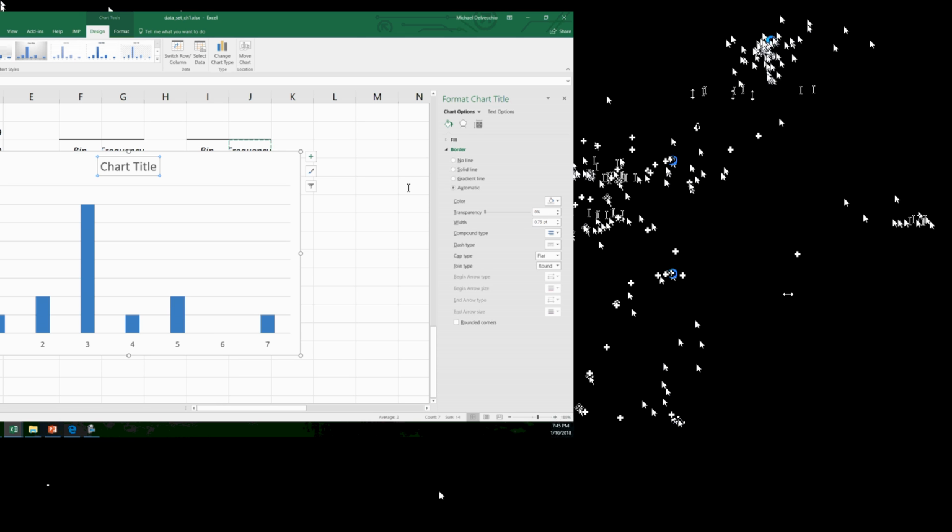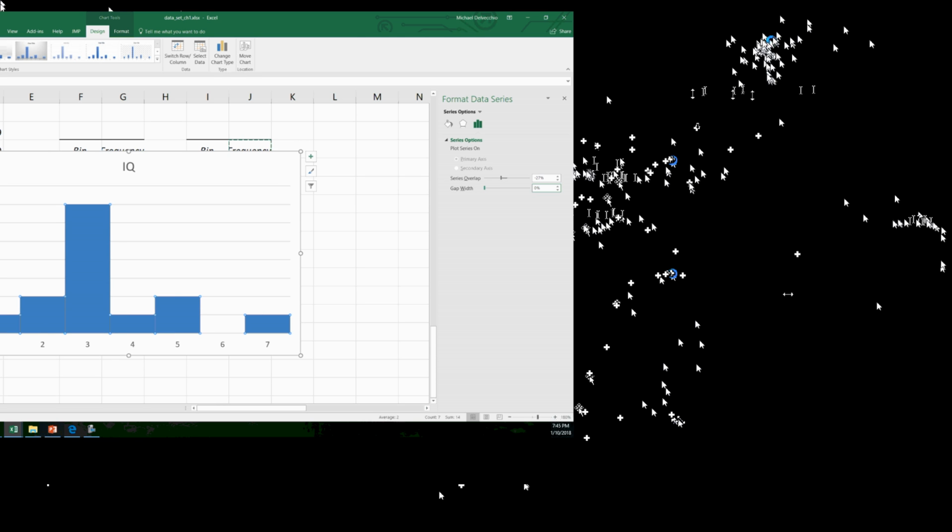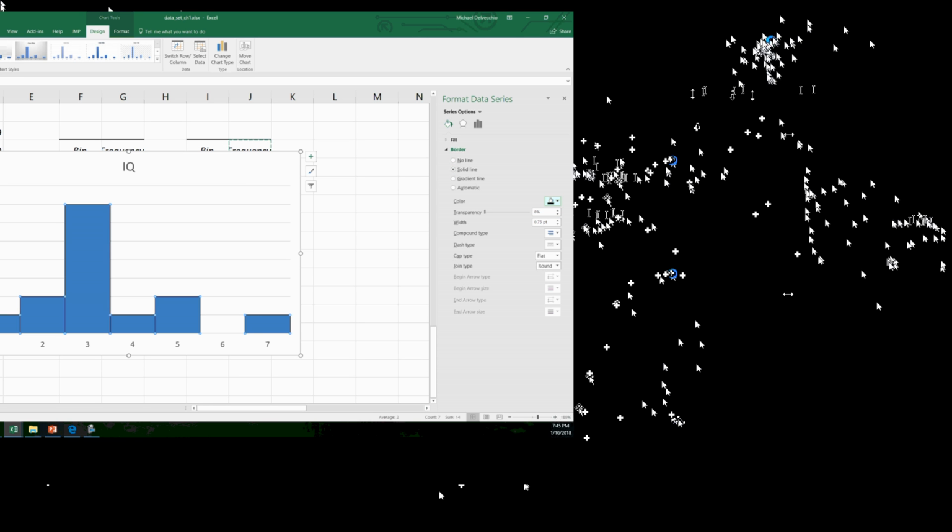I could go up here in the chart title and put IQ. And then I can right-click on the bars, go to Format Data Series, and get rid of my gaps. Set that gap width to 0. And while I'm here, I'll click on my Paint tool and change my border to black, and I'll make it 2-point width. Okay.